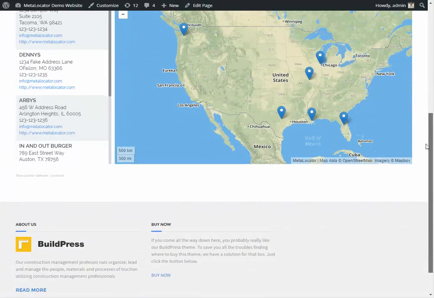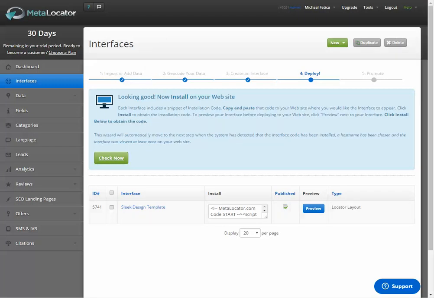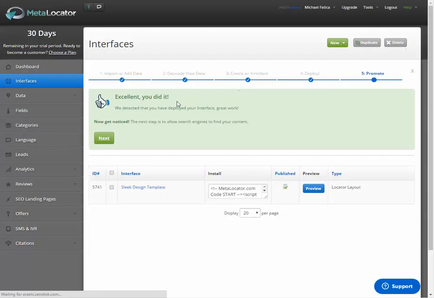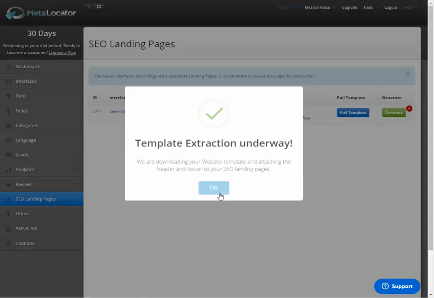The next step is to SEO optimize this store locator. I'll switch back to MetaLocator and click Check Now to have MetaLocator check that the application was successfully installed. It notices that it was successfully installed, so I click Next. Now we have the opportunity to generate SEO optimized landing pages of each location we imported into MetaLocator. The first step is to extract the template of our website into MetaLocator. It does this based on the page that we installed it on.